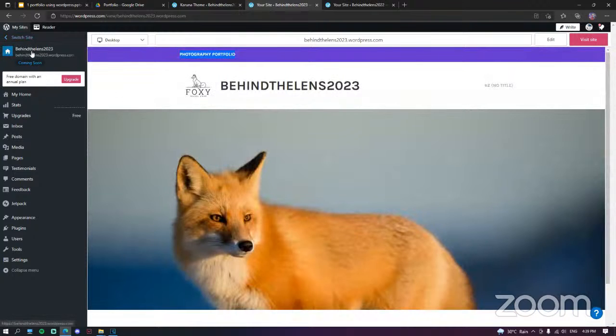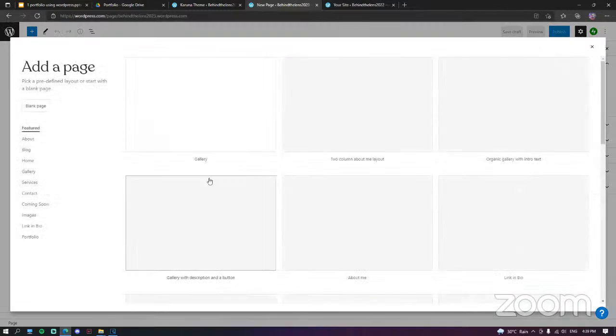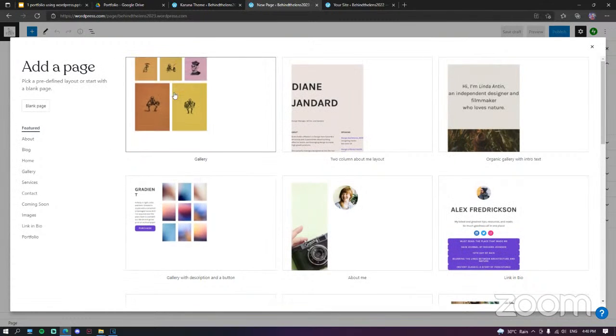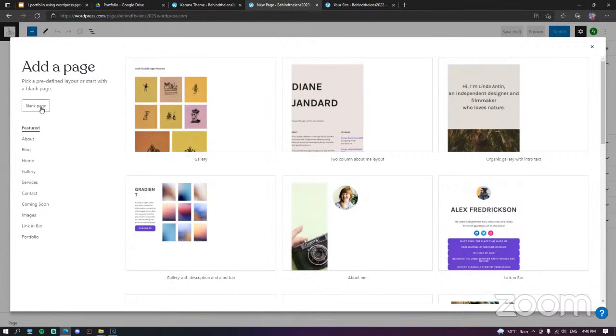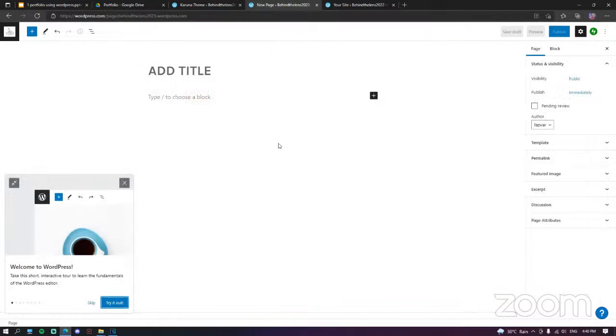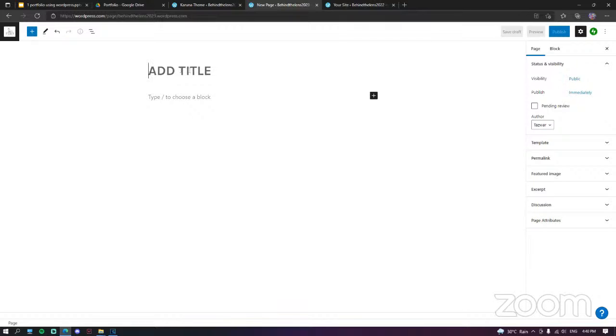To do so, let's go to WordPress again and search pages here. This is the pages section. In the pages, click on add new. Here you can see there's a lot of templates, but I'm going to use a blank page. We're going to start from scratch, so just click on blank page. Alright, the title section is basically the name of our page. So it's going to be portfolio.